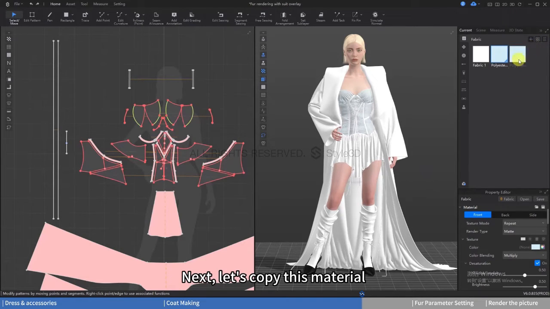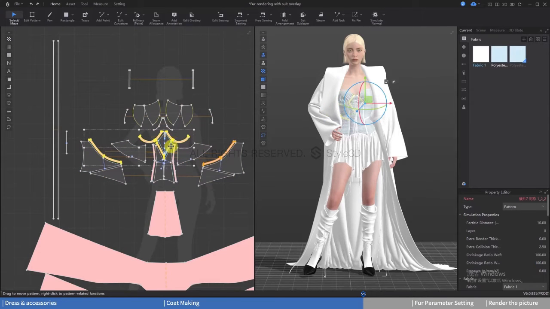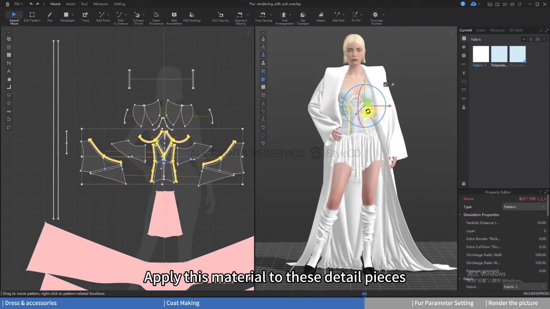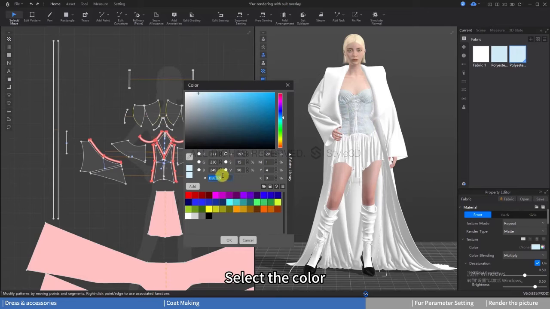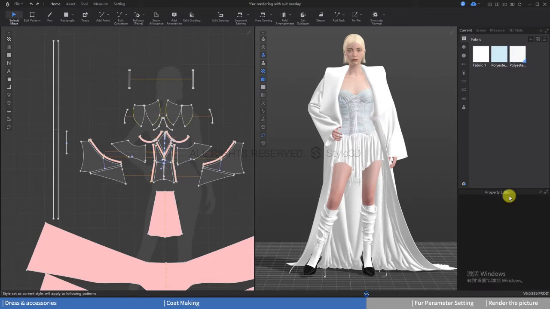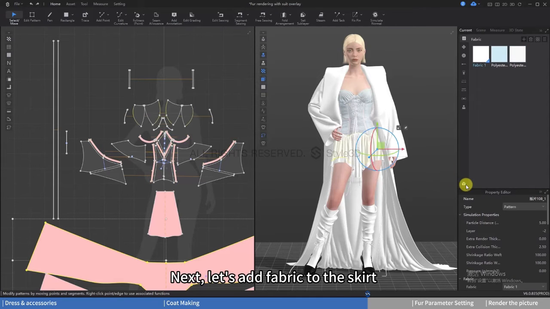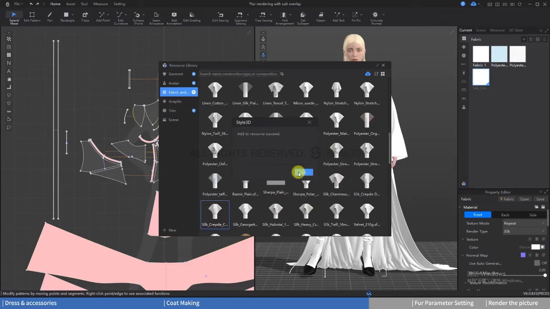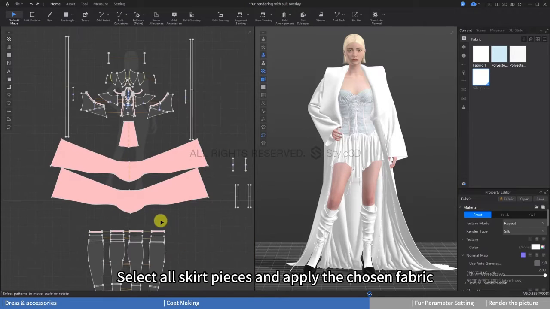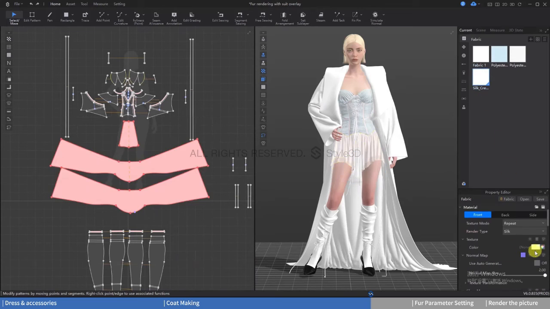Next, let's copy this material and select the details of the top. Apply this material to these detailed pieces, select a color, and apply. Next, let's add fabric to the skirt and choose the one we want. Select all skirt pieces and apply the chosen fabric. Select the color.